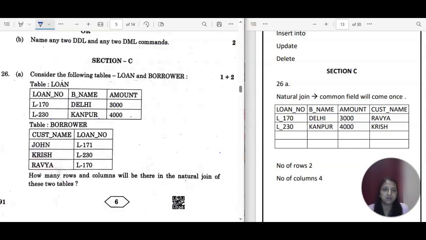First question, it is 26A. So consider the following tables. Two tables are given here. We have the loan table and the borrower table. In the loan table, we have three fields: loan number, borrower name and amount. The second, borrower table, has two fields: the customer name and the loan number. You have to find how many rows and columns there will be in the natural join of these two tables.